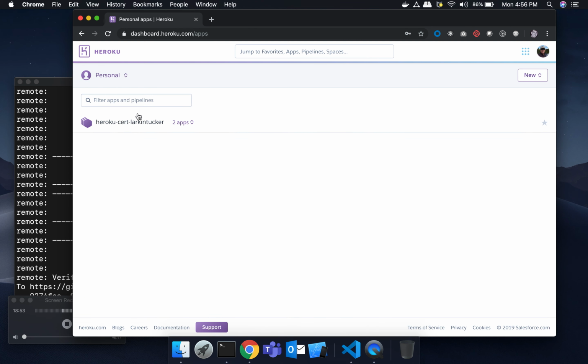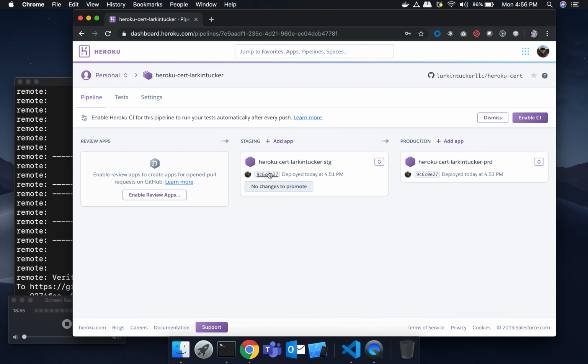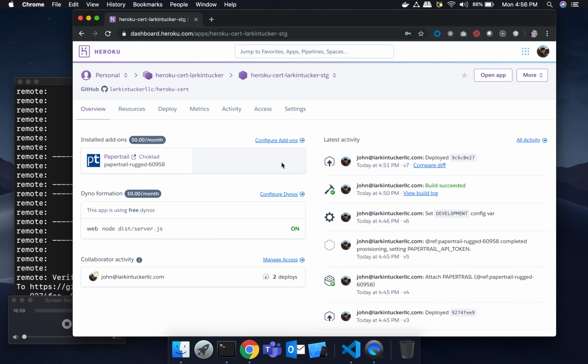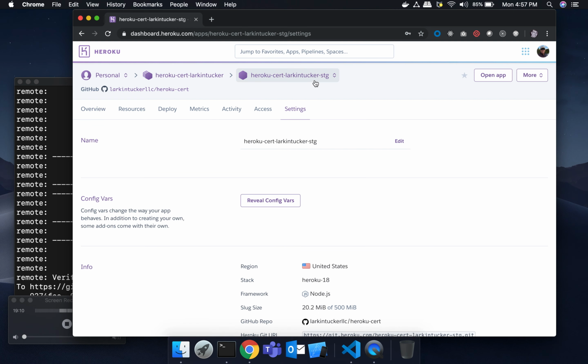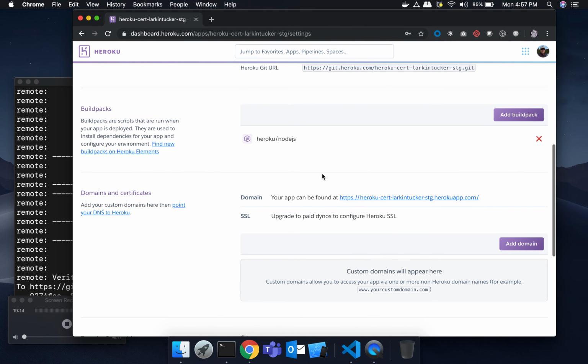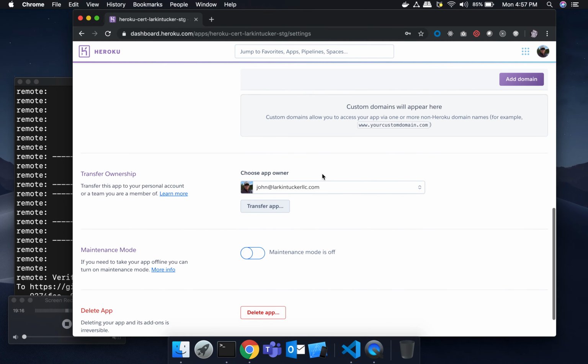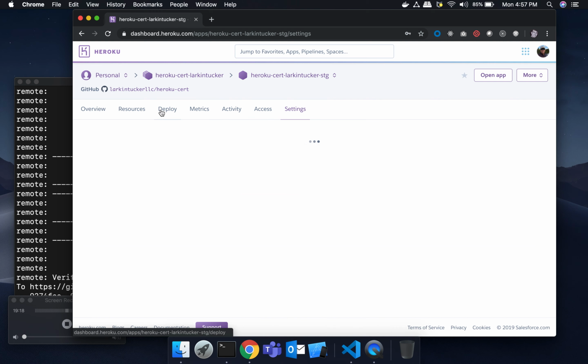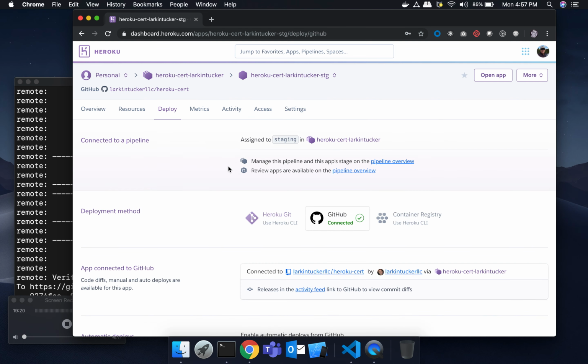So if I go back to the pipeline, here I want to have, instead of manually pushing this to Heroku from my master branch every time, what I'm going to do is go to my staging app, only my staging app, and scroll down, and there's a setting here. Actually, it's not settings, it's deploy. So it's connected to this pipeline, right?